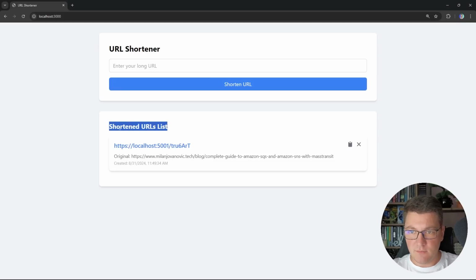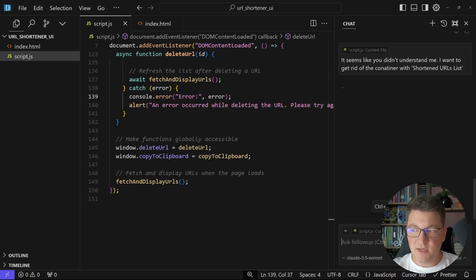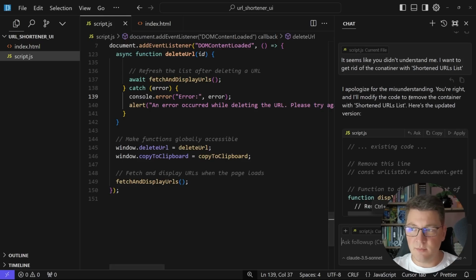So let me try to give it another prompt that I want to get rid of this element, or I could do it myself, but it's more interesting to make the AI figure it out. So I'm going to say, it seems like you didn't understand me. I want to get rid of the container with, and I'll just paste the text that was inside of that element. So hopefully it will be able to figure it out.